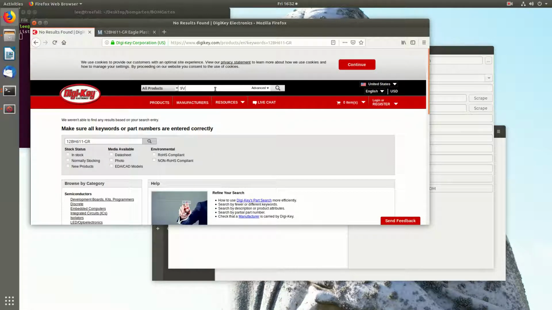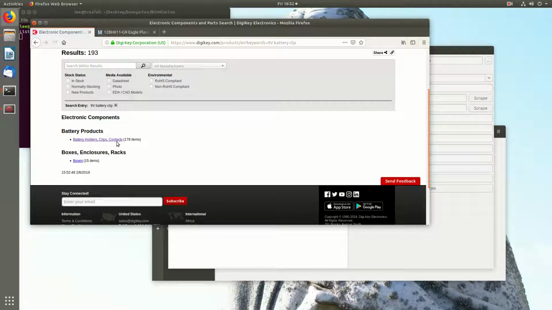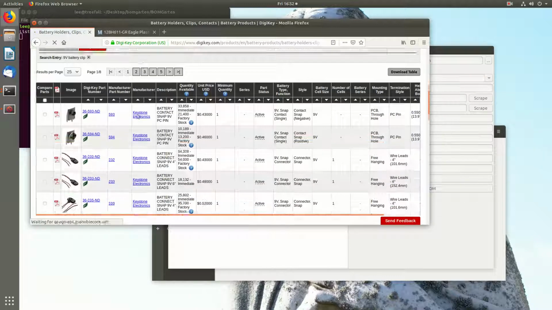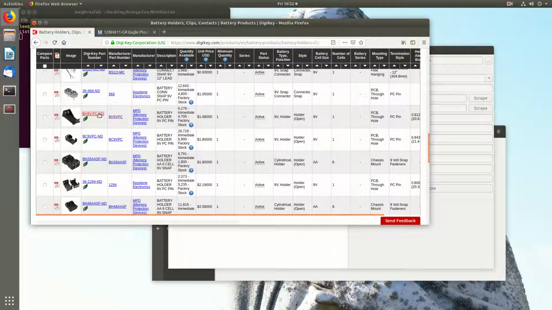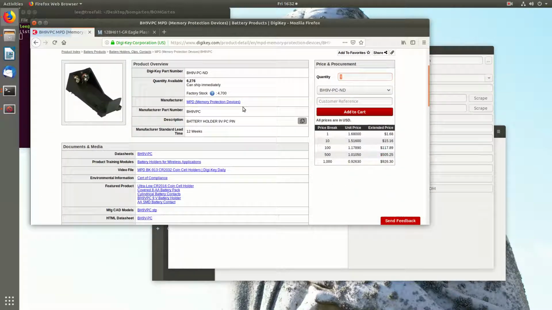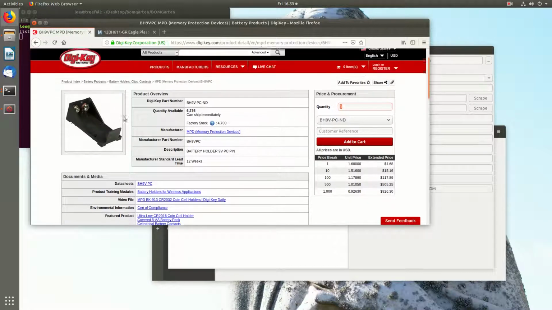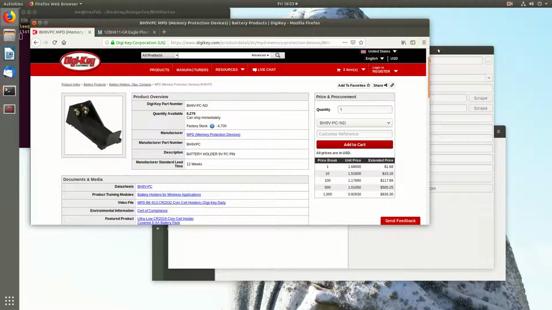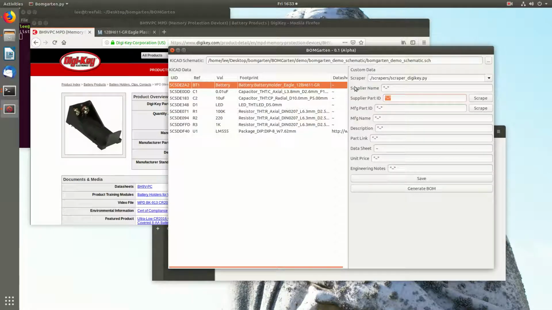So 9-volt battery clip, I think should work. So when we do that, we go to the battery clips and holders section, and then we can find this guy right here. And so this is cool. We now have a DigiKey part number. We found a replacement. Let's copy this, and let's try to put a real-world value to a footprint.